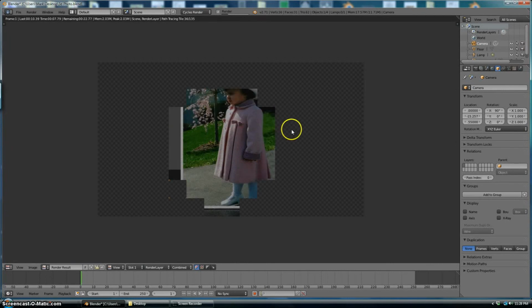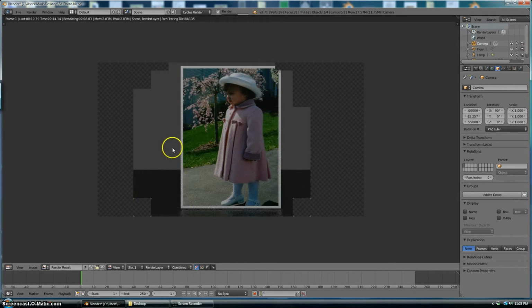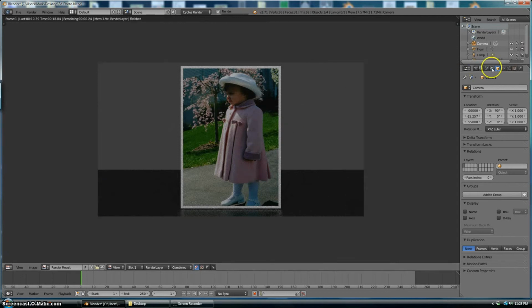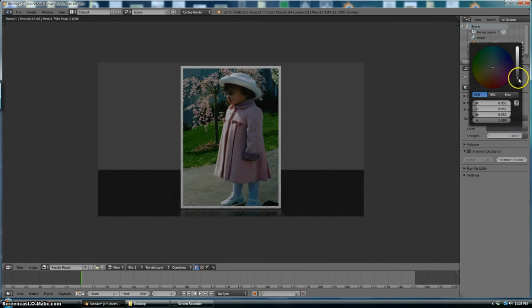Okay, that's what our render looks like. You can see a little reflection down here. You can see the gray floor, but this backdrop is way too bright. So I click the little world icon up here, hit use nodes, and change the color to black.